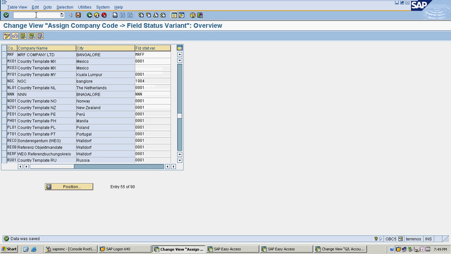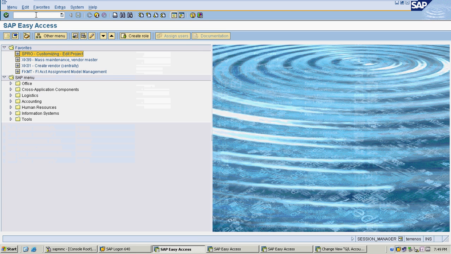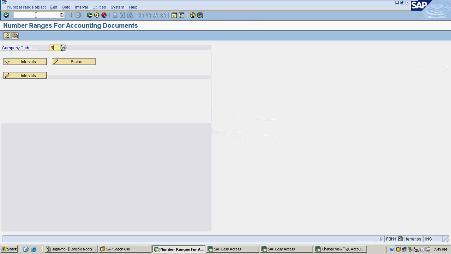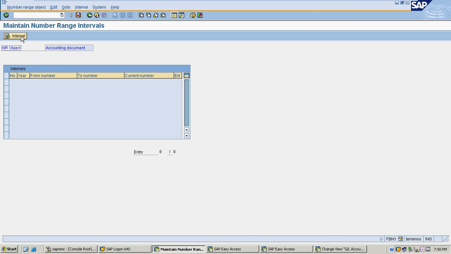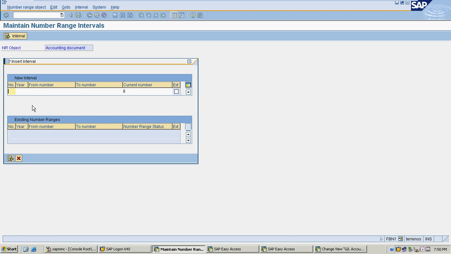Now I am going to create number ranges for my MRF company code. FBM1 is the transaction for creating number ranges. My company code is MRF. I am going to create a new interval. So number range is 01. Year is 2016. I am giving number range from document number 1 to document number 1000.